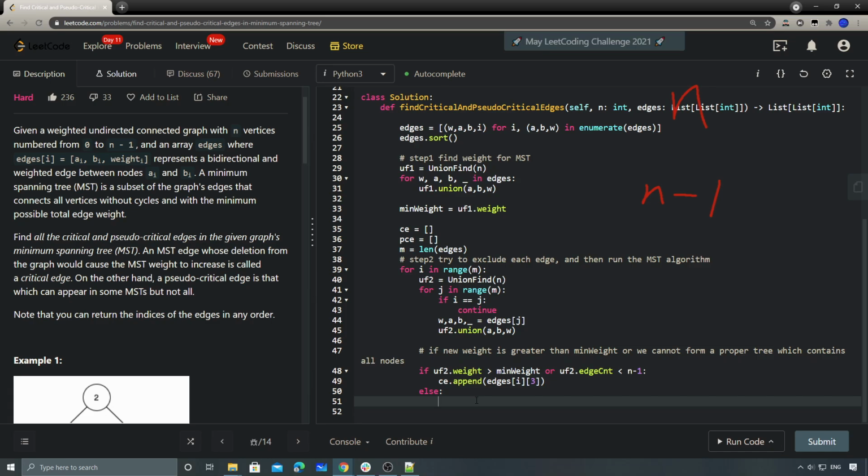Then we need to check if the edge I should not belong to any MST. So how can we check that? Like I said, we force to include edge I and then run the MST algorithm again.